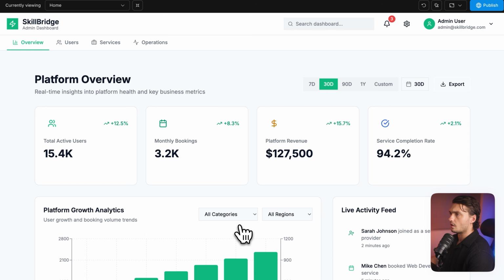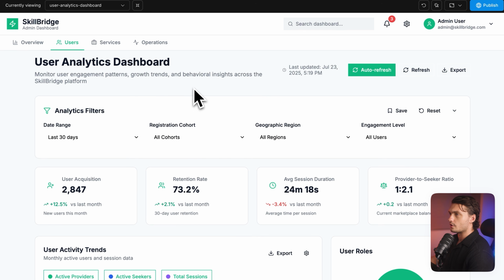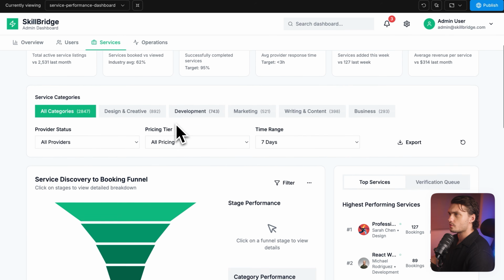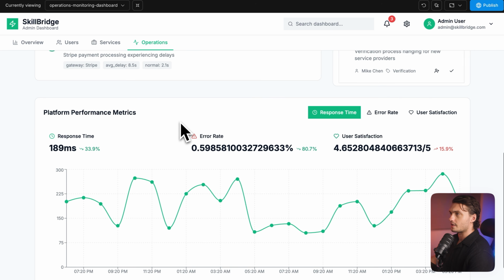Let's try signing in. That works. We've got an overview page, we've got a users page with all of the users data. We've got a services page, looks pretty cool, nice graph. We've got an operations page, looks great, exactly what I wanted.